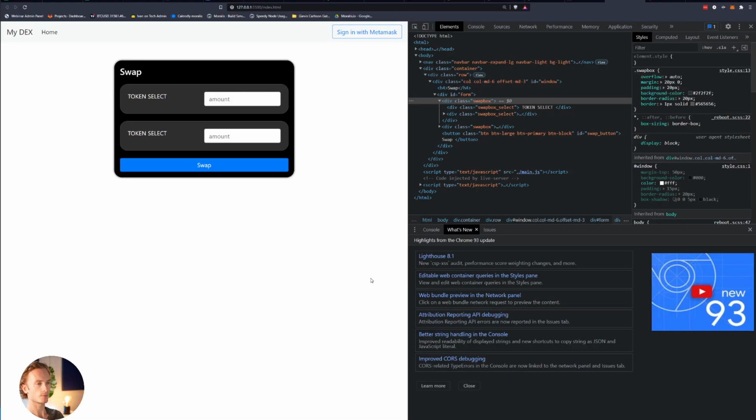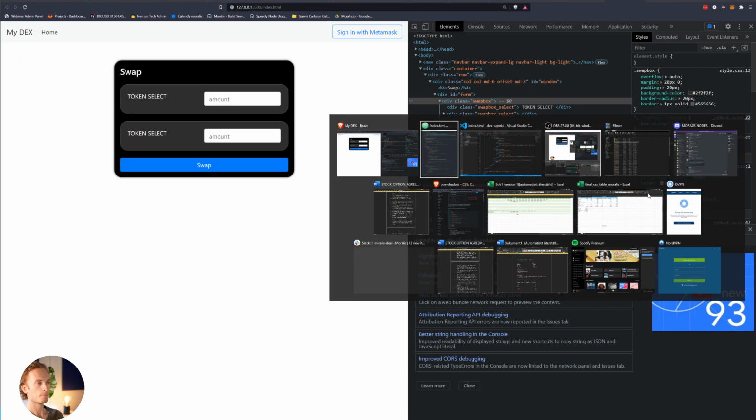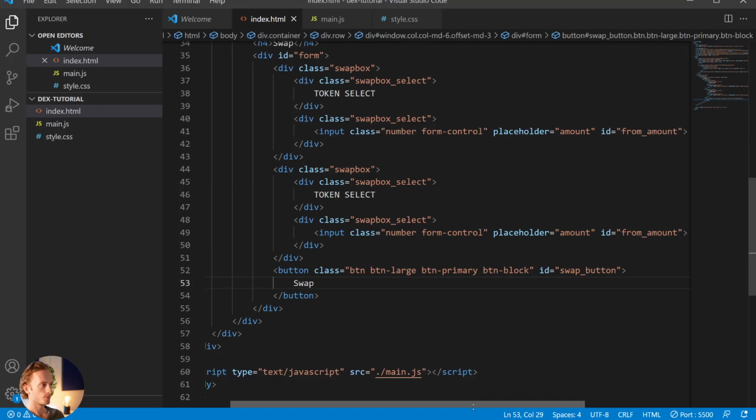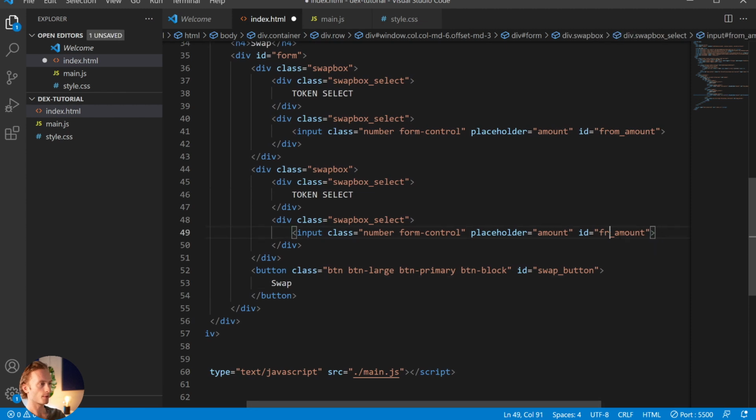See how that looks. There we go. It's amazing what you can do with Bootstrap. It goes so quickly. Looks good. We have sign in here, swap here, amount, token select, token select. This needs to be to amount though. To amount from amount. We can't have the same ID.